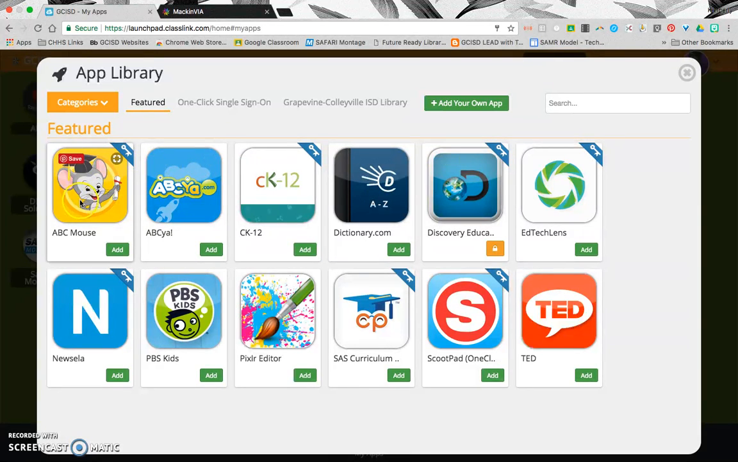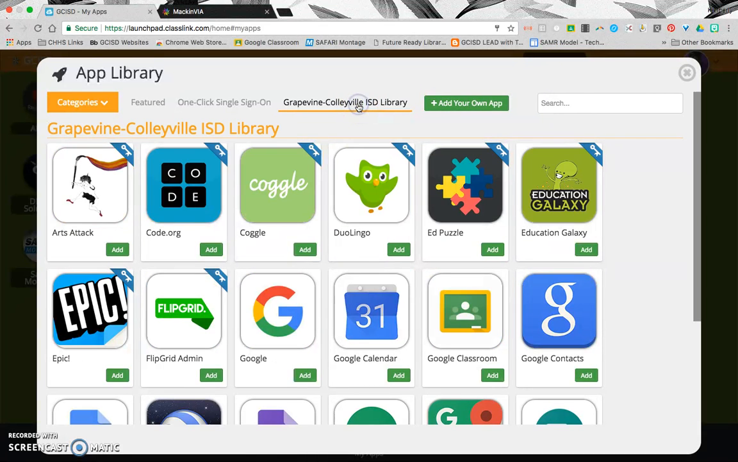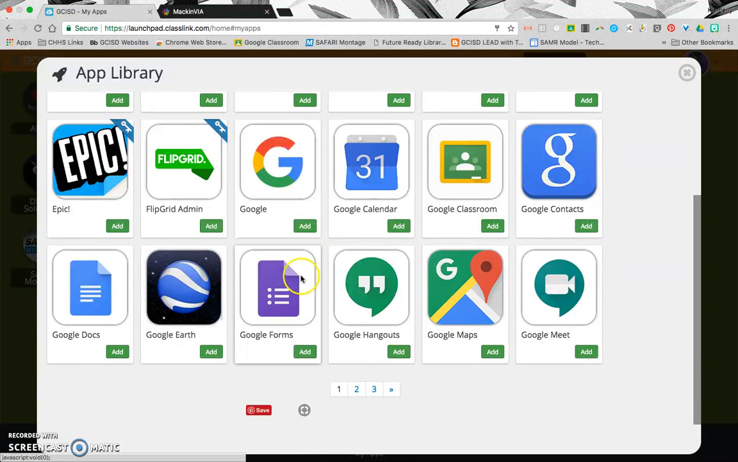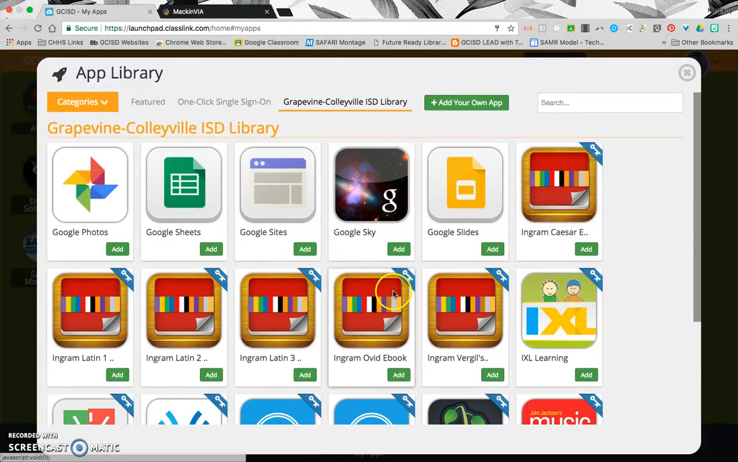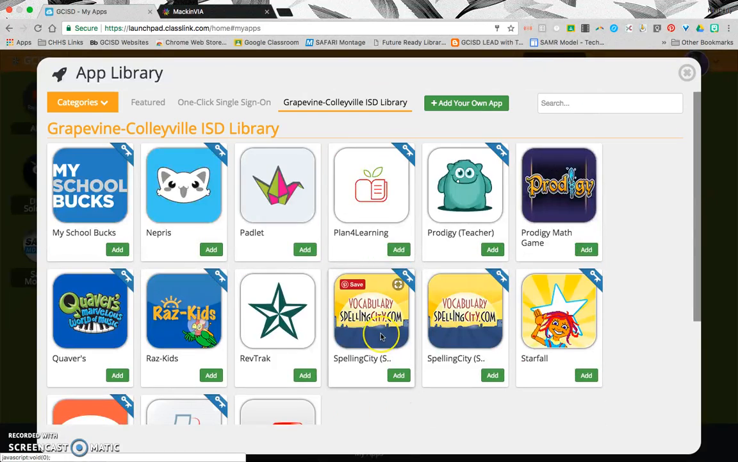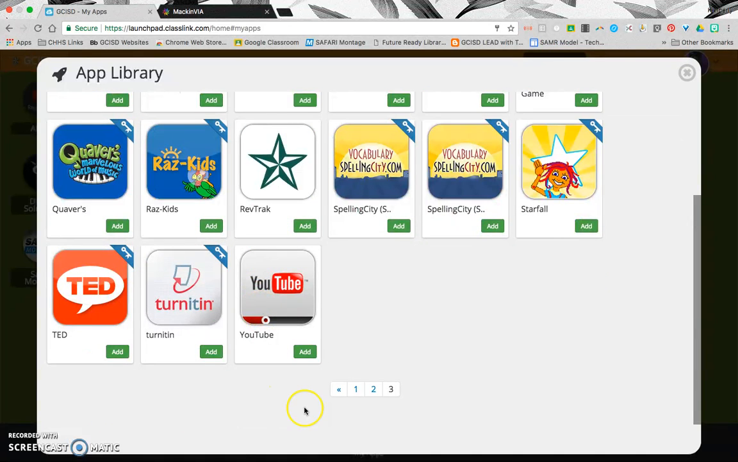However, ABC Mouse, the high school does not have an account with ABC Mouse, although that would be fun. So you're not going to be able to log into this if you add it unless you have your own ABC Mouse account. Just be aware of that. However, the ones that you will be able to log in to, some requiring credentials, but others not, are under this Grapevine Colleyville ISD library. If you select that, you'll see there are multiple pages of these options, at least three pages full. So lots to choose from here.